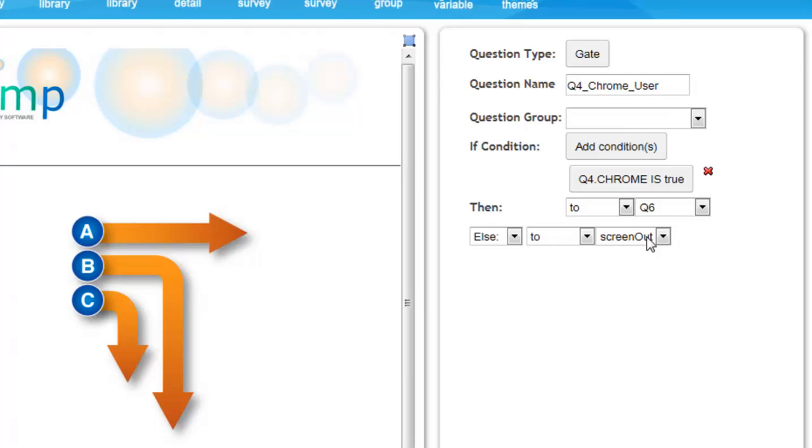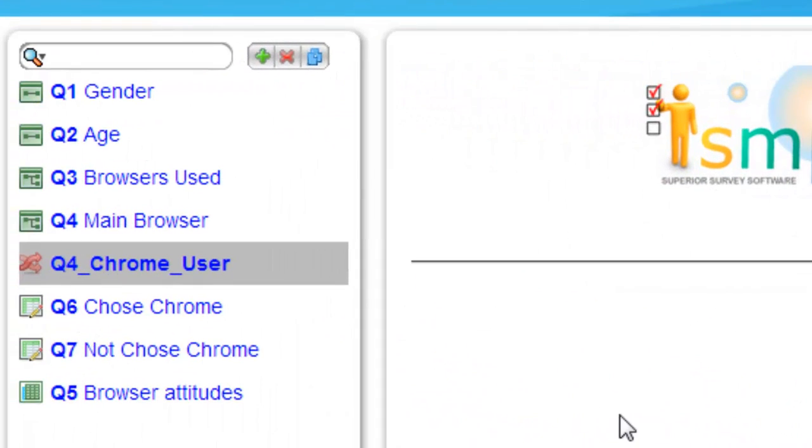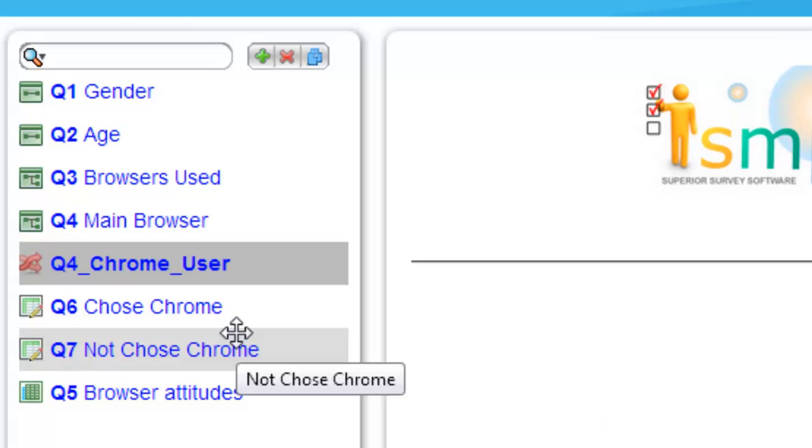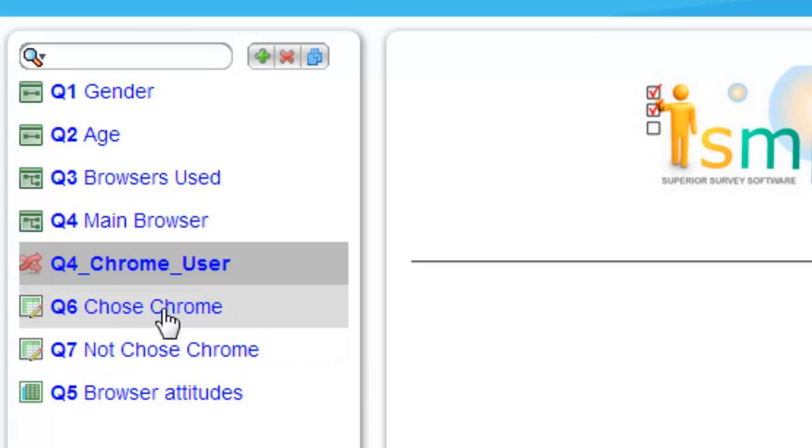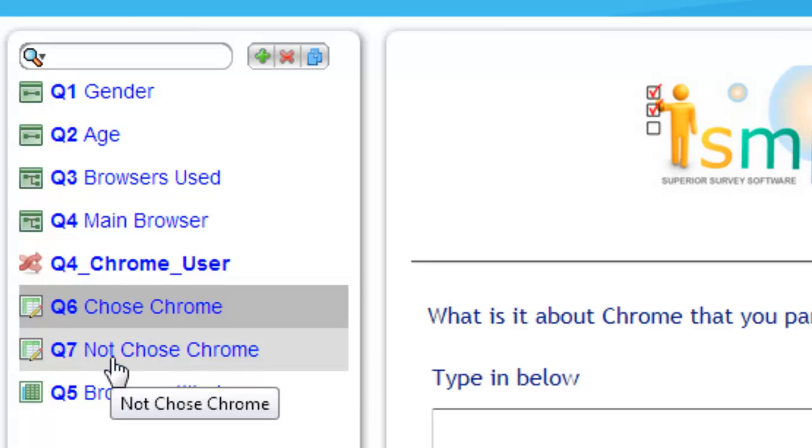At the moment I'll leave that for screen out because I'm going to send them to the next gate and explain how that works. So right now this very condition here is going to say if question 4 equals Chrome, go to question 6. Now if it doesn't equal Chrome, I need to send them somewhere else, and what I want to do is send them to the question why they did not choose Chrome.